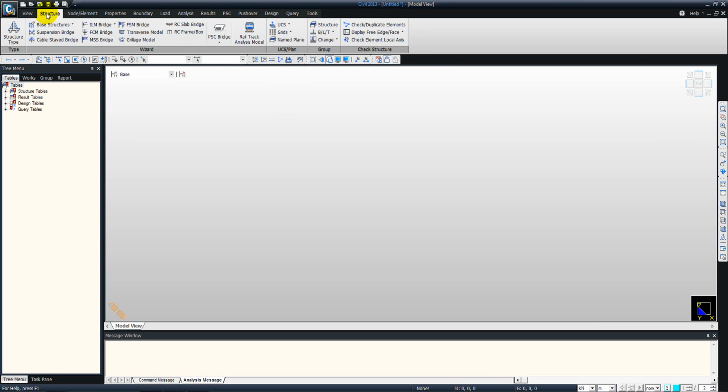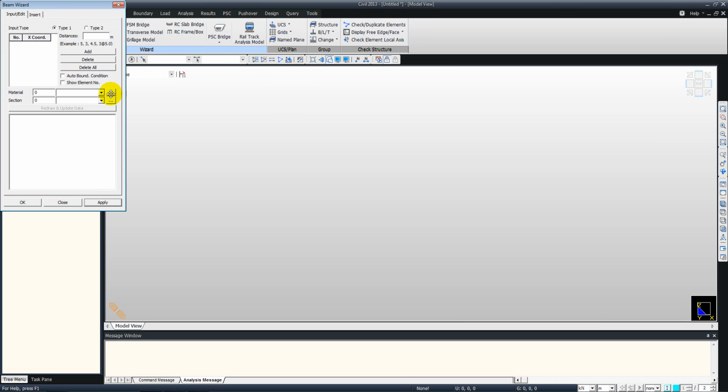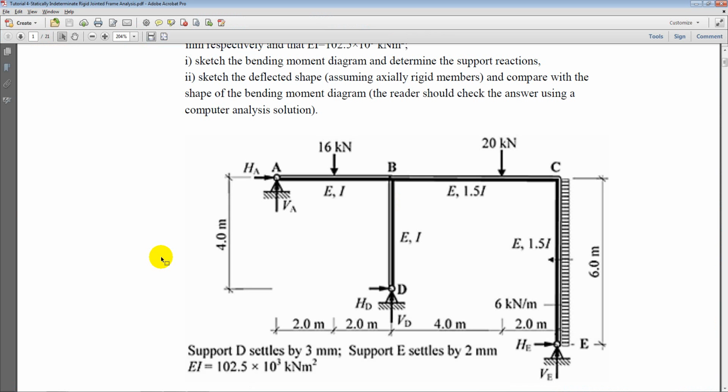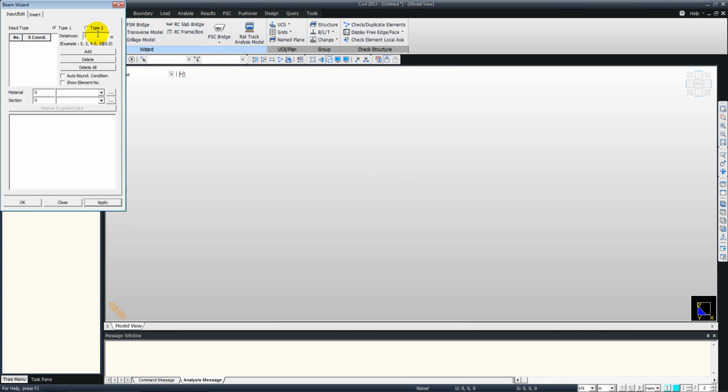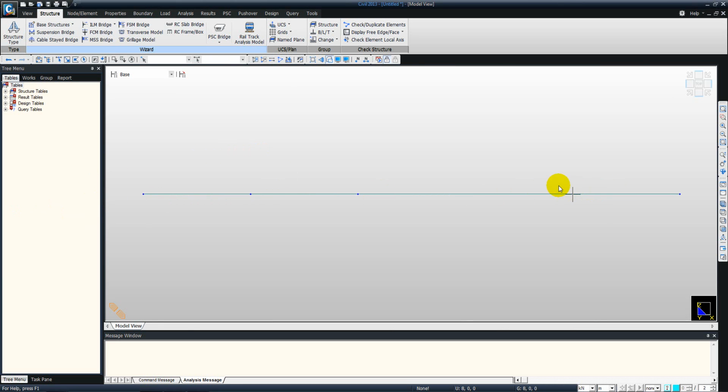So we go to Structure, Base Structure, Beam, and let's see what the dimensions are. It's 2 meters, 2 times 2 meters, then we have 4 meters and 2 meter lengths. So we will enter here 2, 2, 4 and 2 finally, and click Add. Material and section: enter material ID as 1, section ID as 1. So the default material and sections will be assigned to these elements. Click OK. So the beam gets generated.